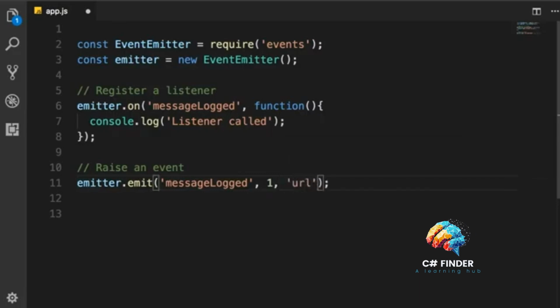But as you can see, these magic values here are a little bit confusing. If you want to send multiple values about an event, it's a better practice to encapsulate those values inside an object. So here, we add an object, we give it a couple of properties like id, we set it to the ID of this message that is logged, and another property url, like this.